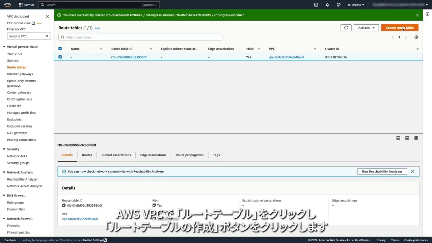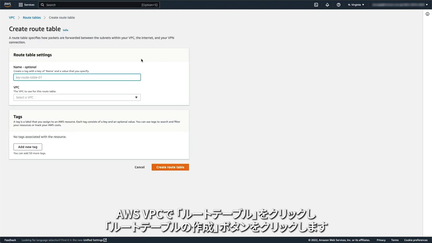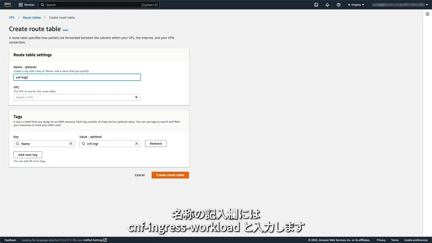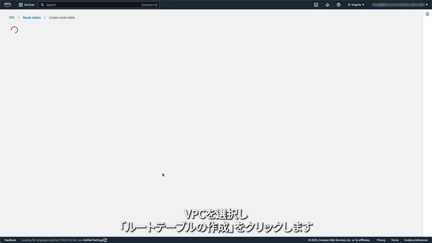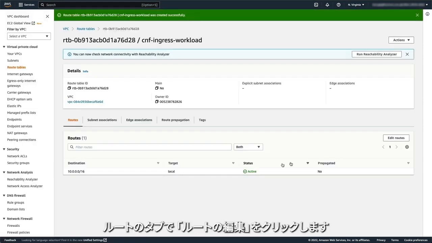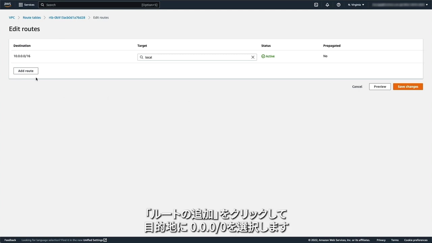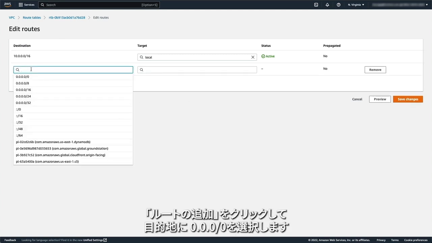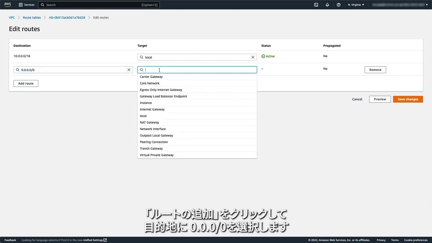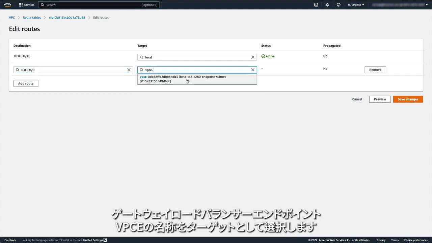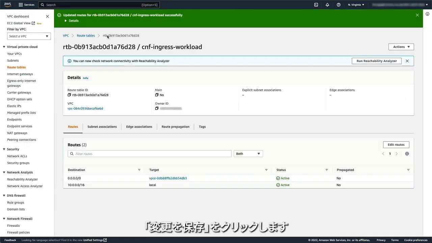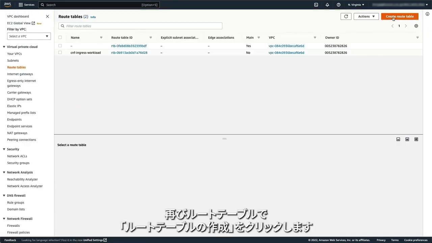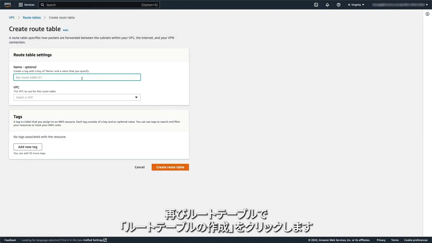In AWS VPC, click Route Tables and the Create Route Table button. In the name field, type CNF-ingress-workload. Select the VPC and click Create Route Table. In the Routes tab, click Edit Routes. Click Add Route and select 0.0.0.0/0 for the destination, and the Gateway Load Balancer endpoint, the name of the VPCE, for target. Then click Save Changes.